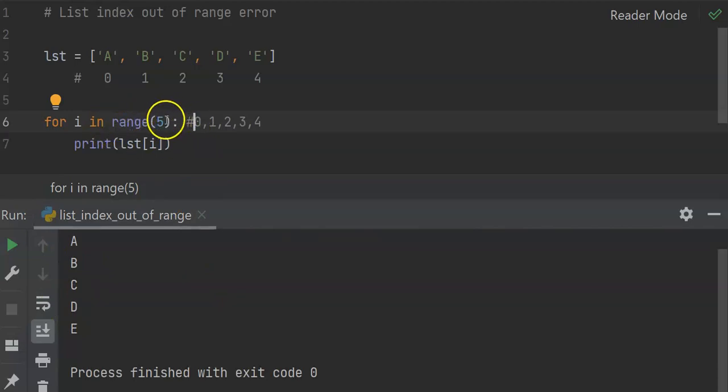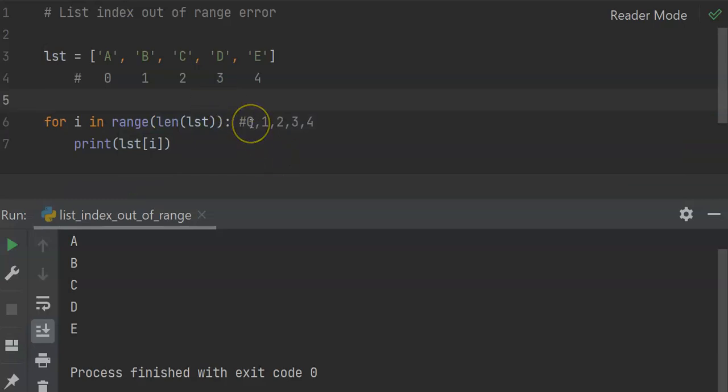So there is a better way to do it. We can give the range parameter as the length of this list, and this will be a dynamic parameter. I will execute it this way, and I get the same result but in a better way.